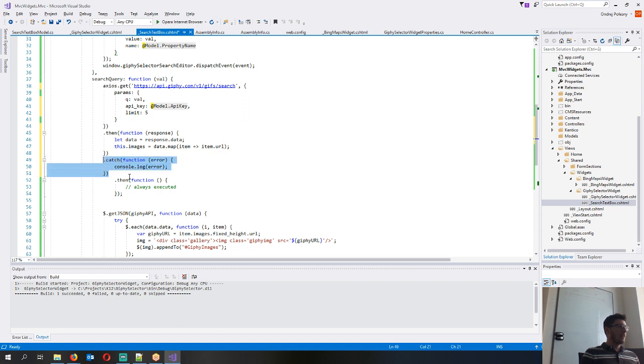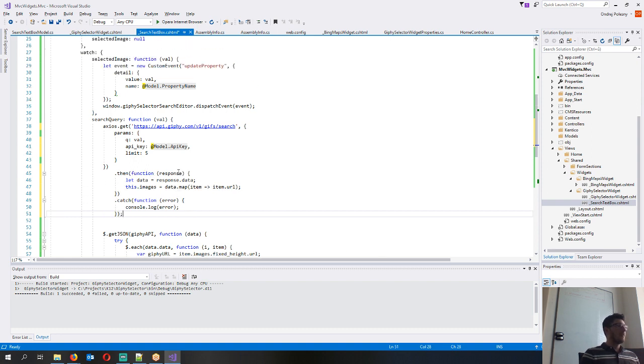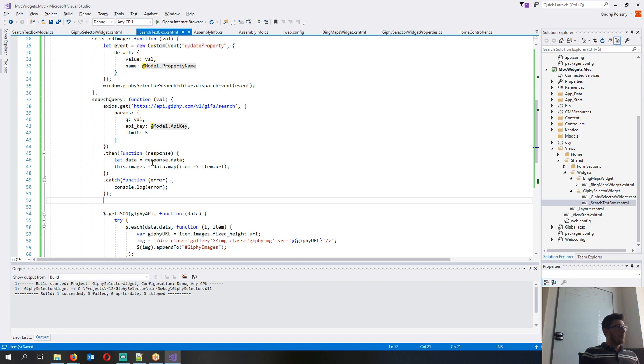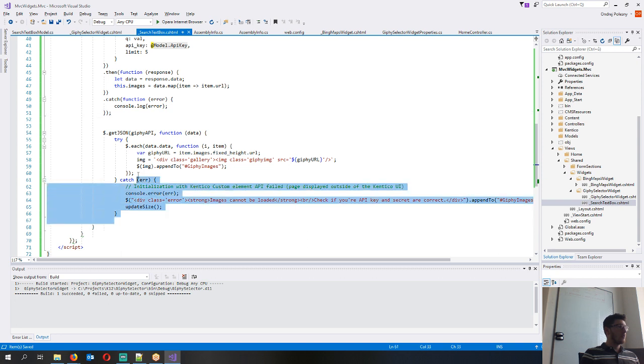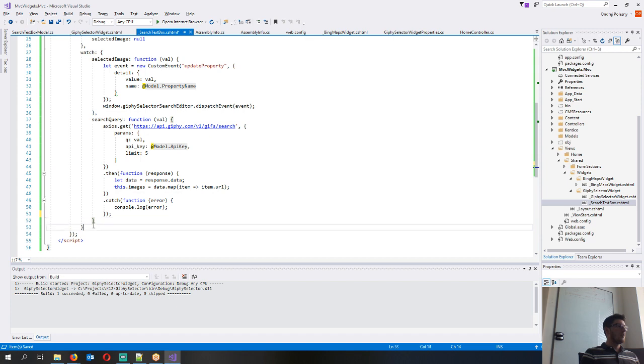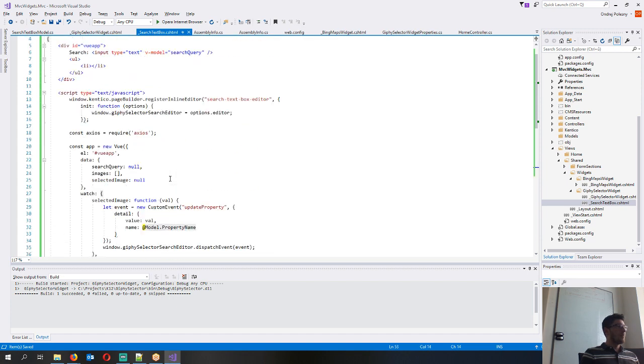Okay, if there is an error, we can log it. We don't need any final code, so I think we're good this way. This keeps moving to the right. Okay, so this is the search function. You can remove the rest. Okay, I think we're good.